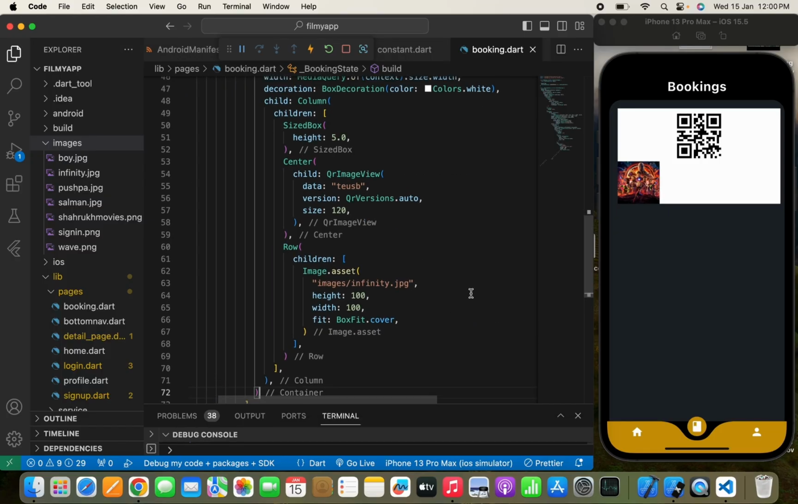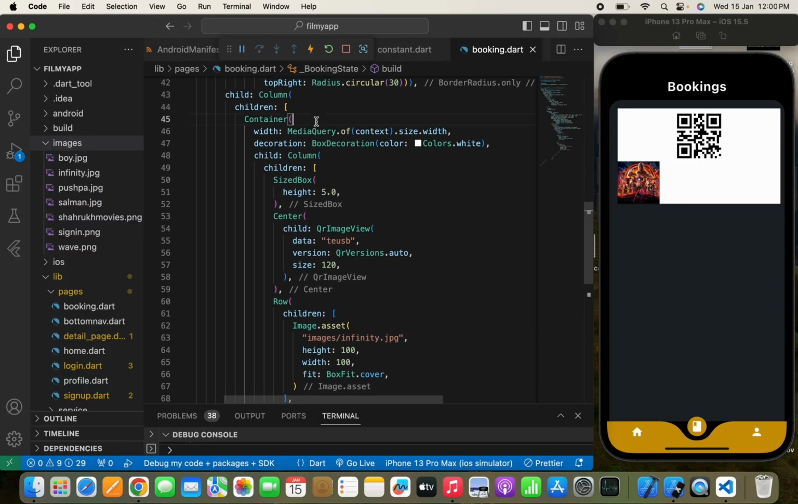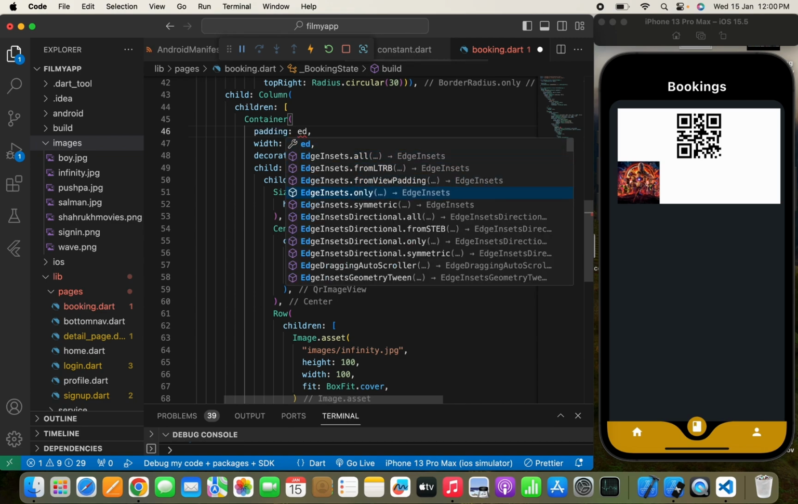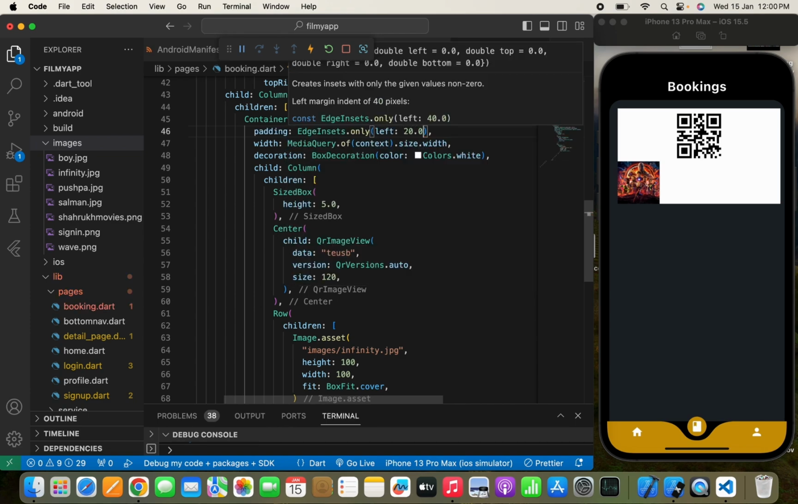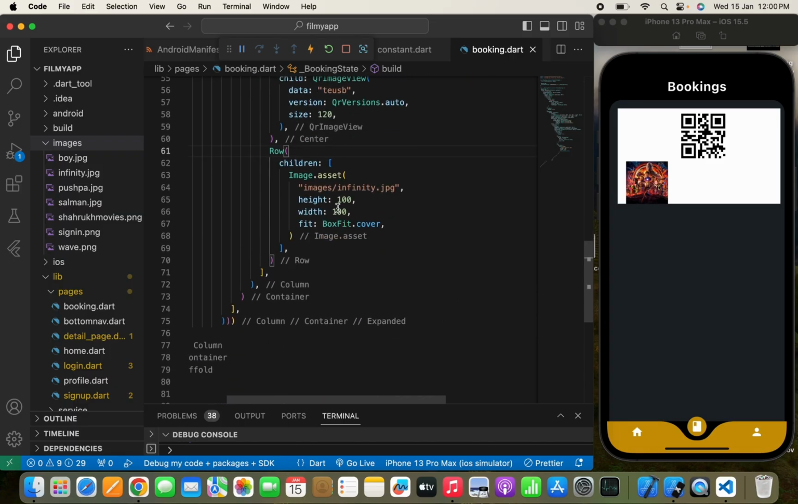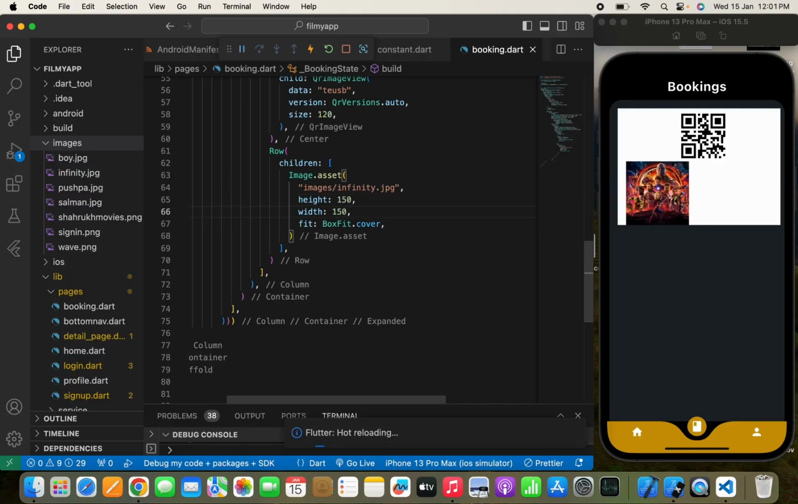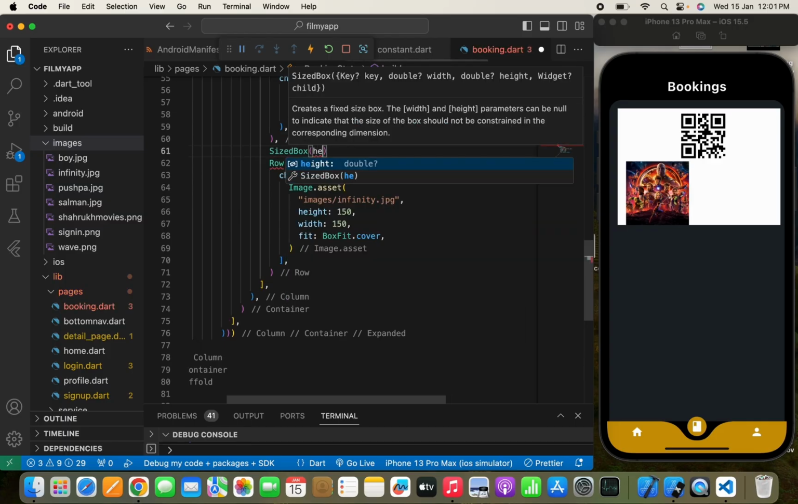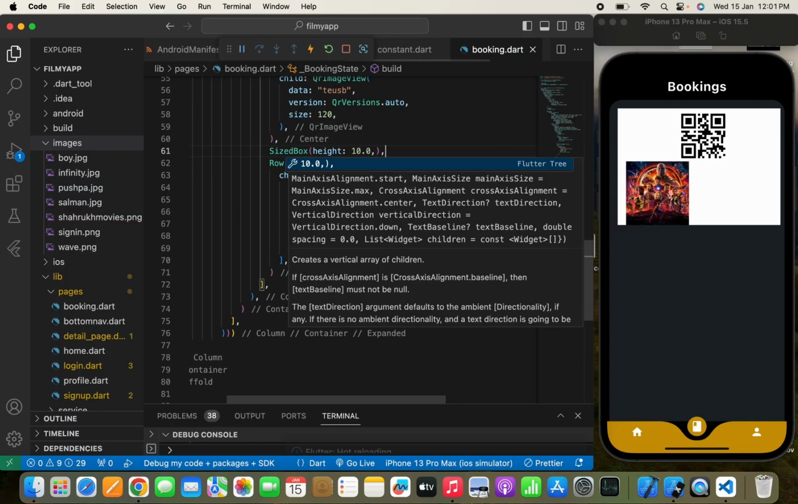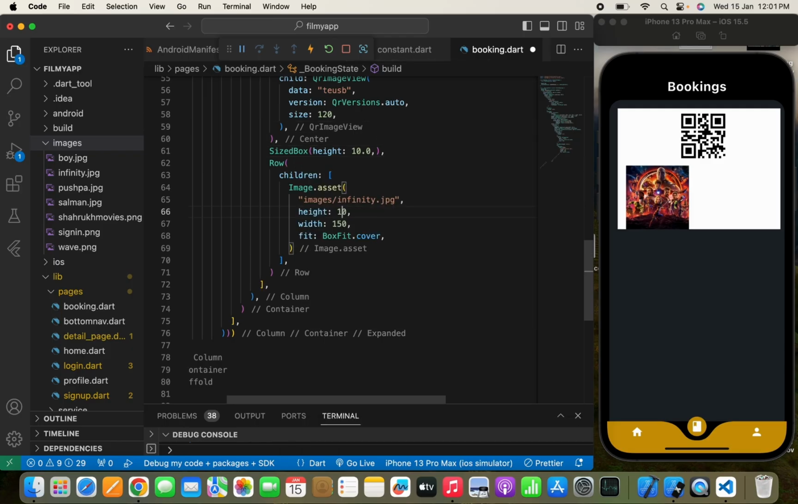Now I can pass some space so that it can be seen clearly. So I'll pass Padding, EdgeInsets.only, from the left 20.0. Now here I think I can increase the size of the image. So let's increase the size of the image up to 150. I'm just checking for now what really fits best over here according to the design we need. Yeah, so this is how.